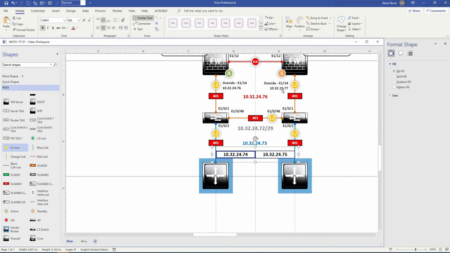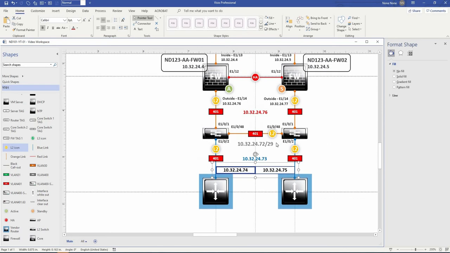So we got 76, 77, with 76 being the active. We're in the 10.32.24.72/29 subnet. We're using IPs: 73 is the VIP for HSRP, active IP 74 and 75.